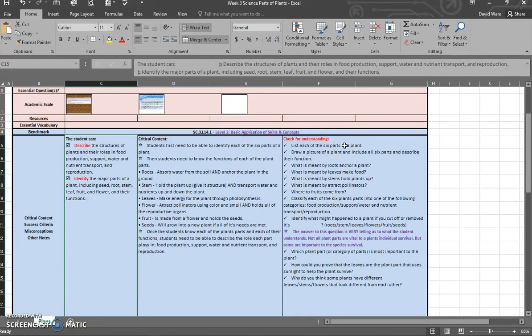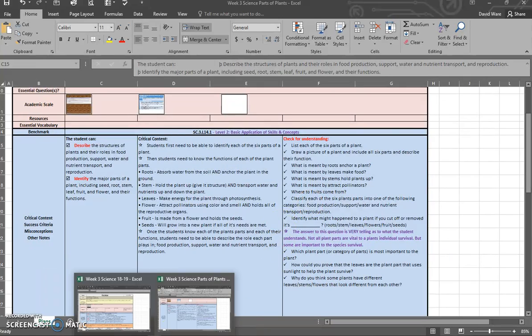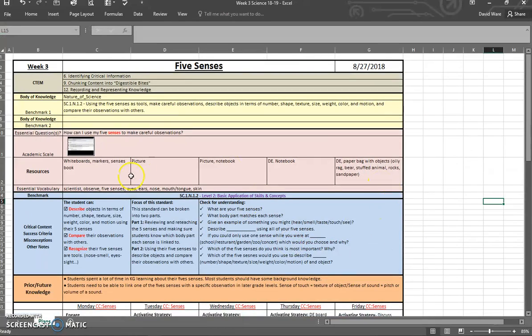The questions are scaffolded. The questions at the top are the easiest. Those are the low-level retrieval questions, and they work their way up the scale to knowledge utilization. So feel free to use these questions as needed, depending on which grade level or what you've been working on. It looks a little bit different.